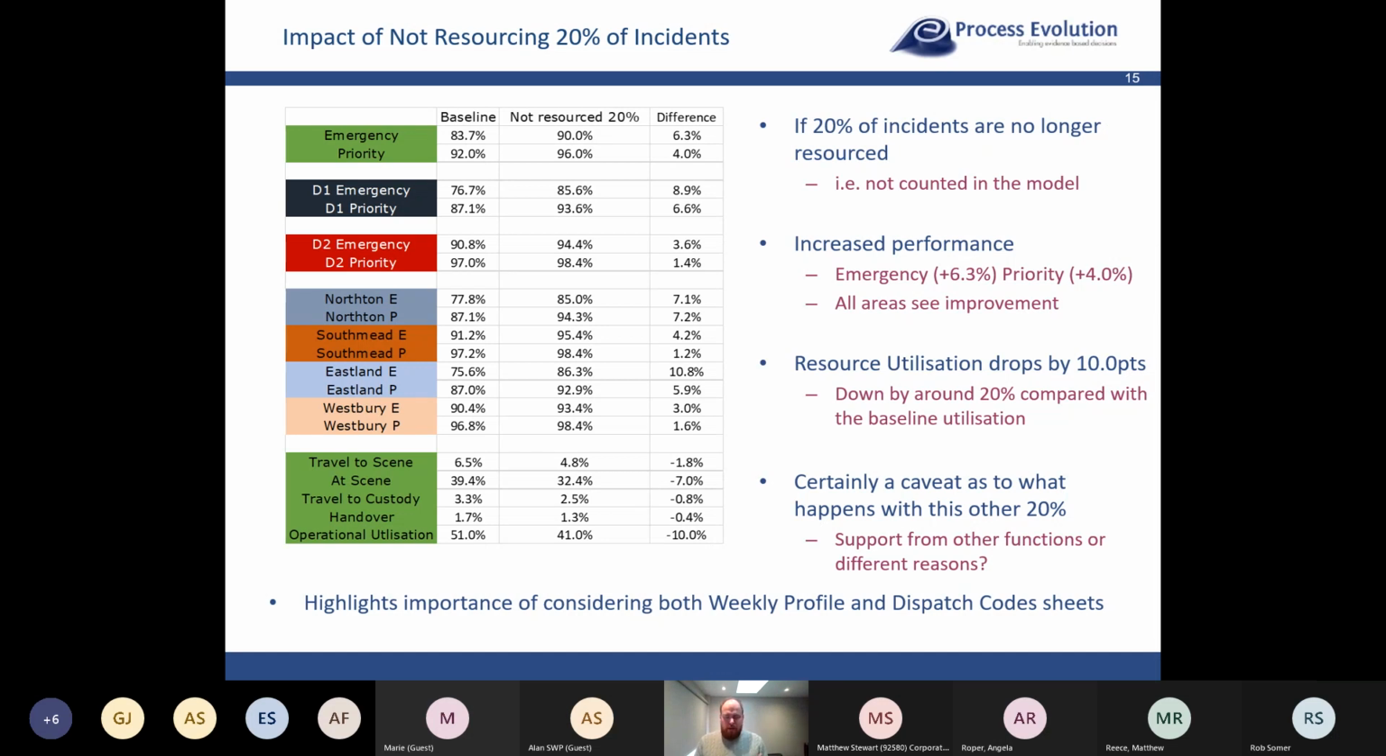Are other elements of the force, other functions, picking that up, or are there different reasons why we're not going? And I think the first order piece would be, if we don't resource something, that sounds like it's a fail by the force. So you might have said, oh, well, our performance is going to get worse. And if we think about all the incidents, yes, we're not going to 20%, but within the model, we see performance increase.